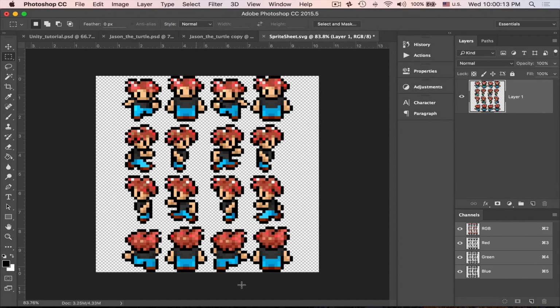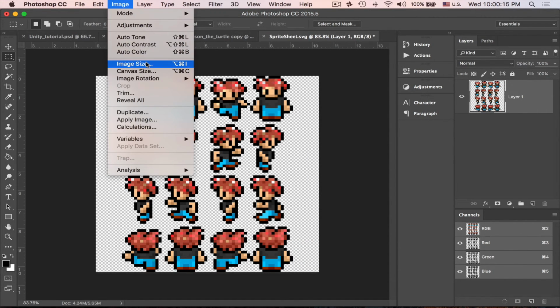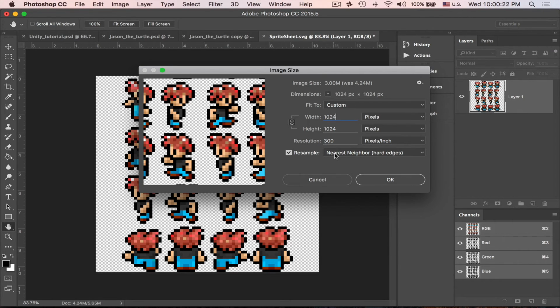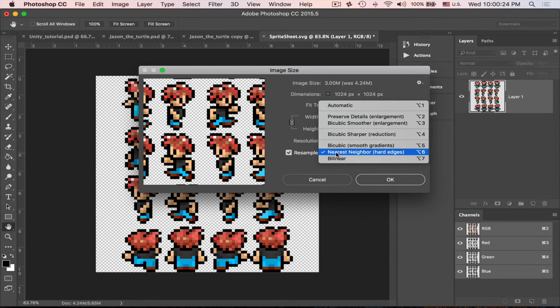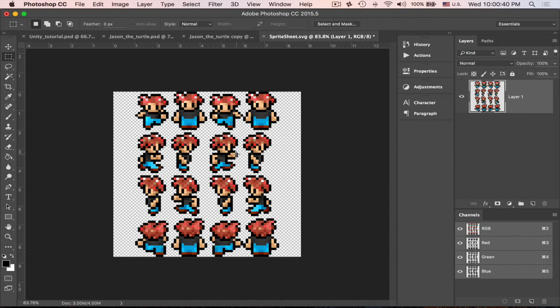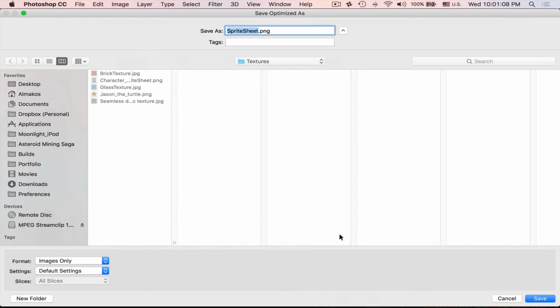Okay, now when we've got a good square, we can decrease the image size. We can do it like 1024, and for the sampling we select nearest neighbor. This way we will preserve these pixelated hard edges. Press OK, and we are ready to export this. Export, save for web, save.